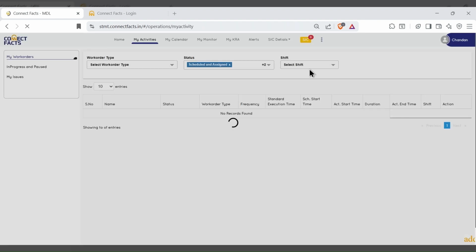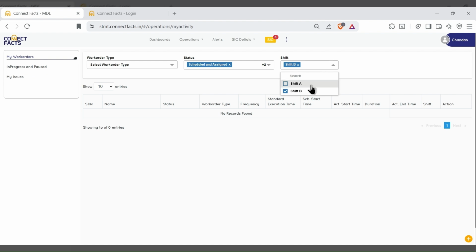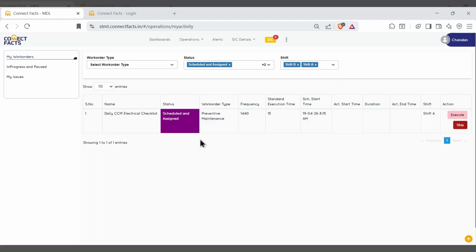Once I log into his account, as you can see, a very different kind of dashboard is presented to Mr. Chandan. He can only see the number of work orders that have been generated against his name, and against the daily preventive maintenance schedule, only the daily CCM electrical checklist has to be completed by him as per his role. So, different users can be assigned different roles of preventive maintenance to distribute and segregate the work.